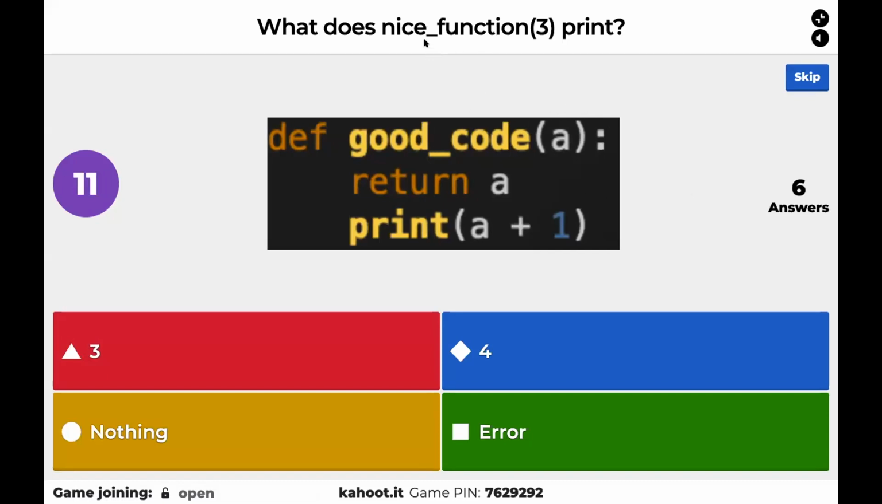By the way, there's an error in this Kahoot. It should say good code instead of nice function, by the way.